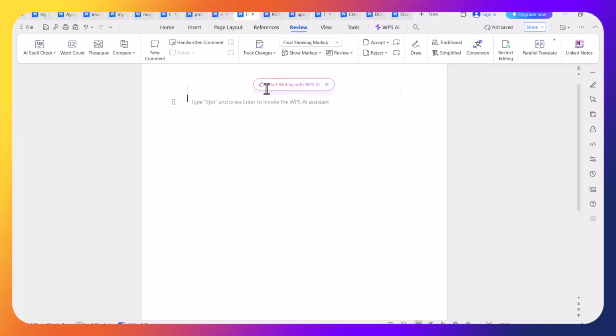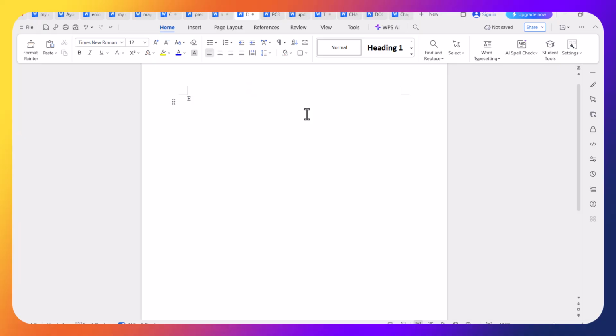So I'm going to title it entity relationship diagram, and I'm going to make it align to the center.